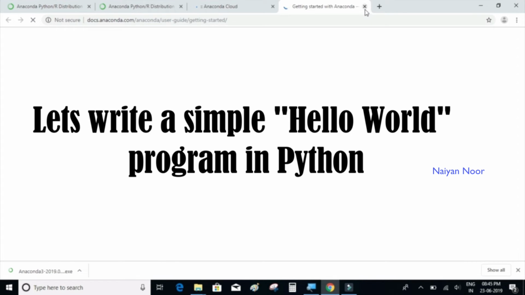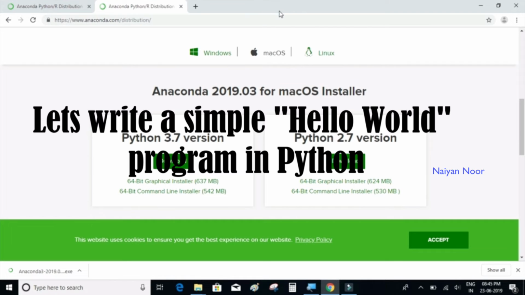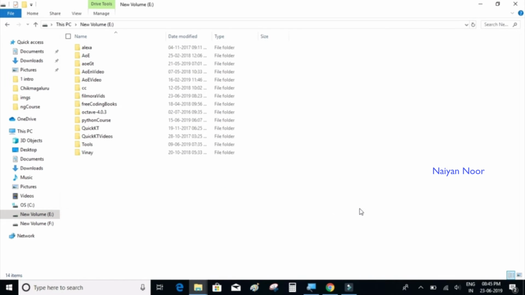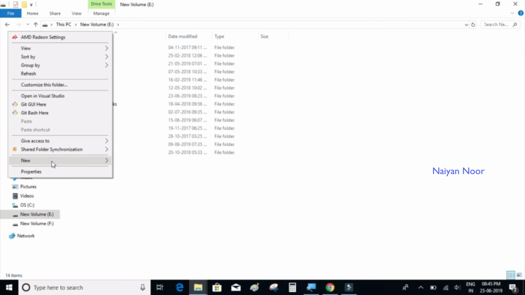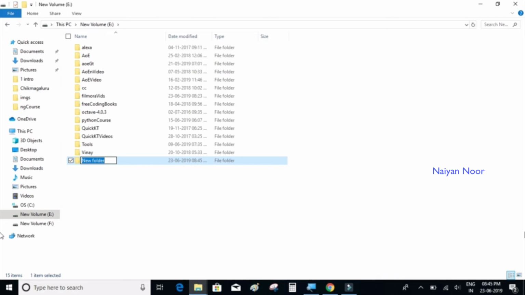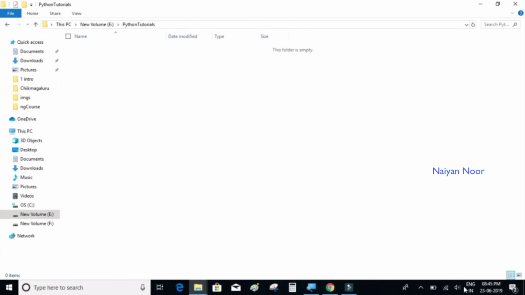by writing a simple hello world program. We're going to use the Jupyter notebook to write the program. So I am going to the E drive, I'll create a new folder and call it Python tutorials. I'm going to create the Jupyter notebook file inside here.